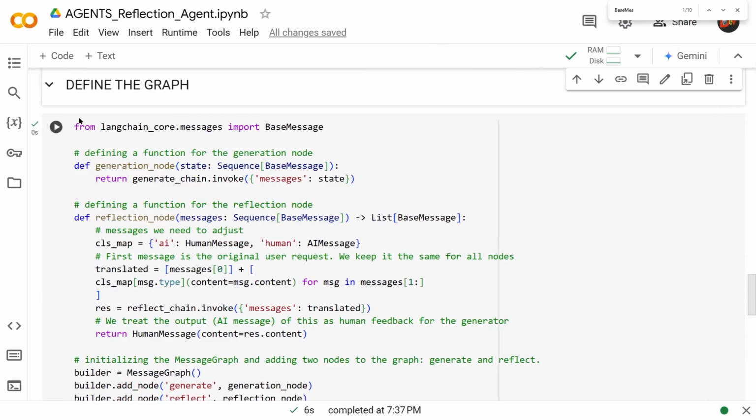All right, so this is where we define and create our graph. Initially, I'm bringing in the base message class from Langchain core messages, and this is where for the first time we actually create our agent nodes. So here you can see the generation node, and we are putting state as an argument, which is the data type would be a sequence extending the base message class from Langchain core message. And here we are simply returning that generate chain dot invoke messages as the state variable. And this is the one we just tested up there. And this is going to be our simple generate agent node.